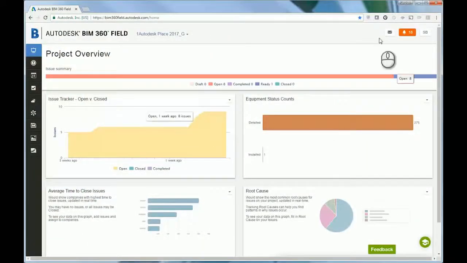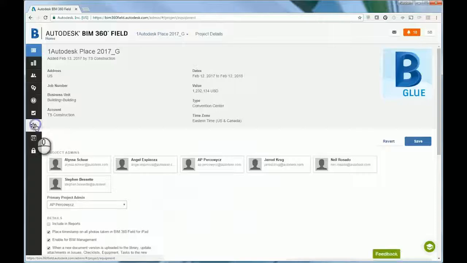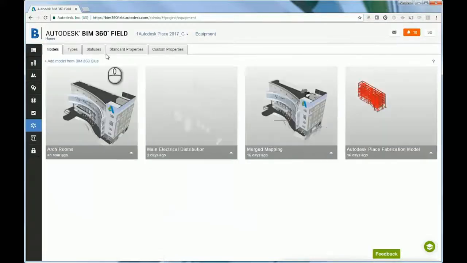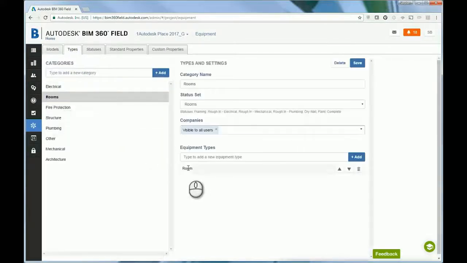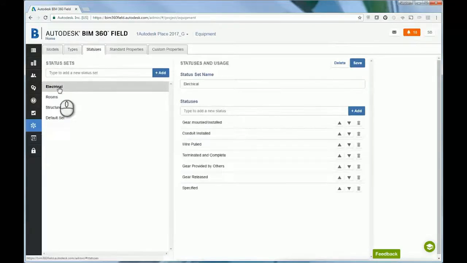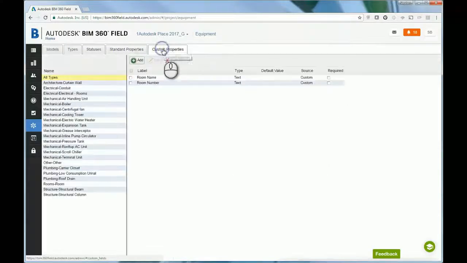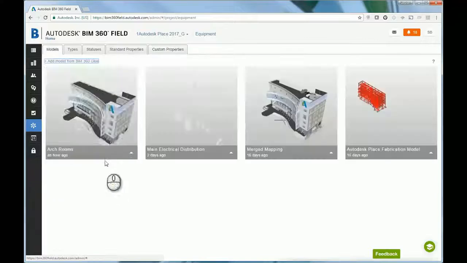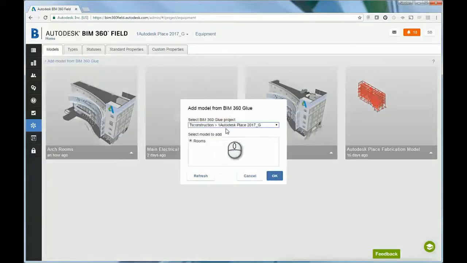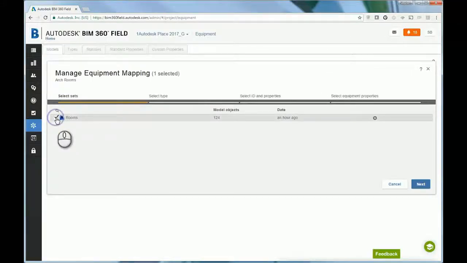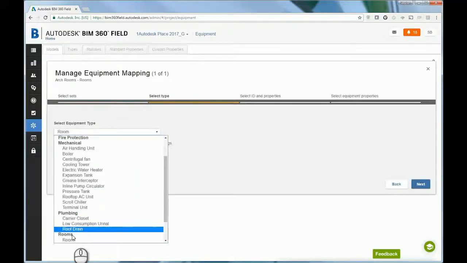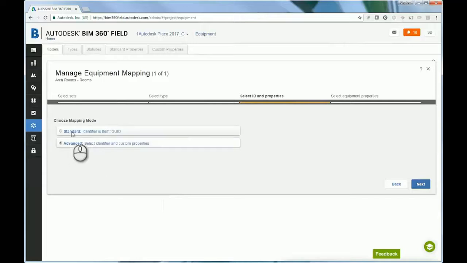Good segue into this next portion, so this has to be mapped. Now, Field is really intelligent, but it doesn't know what you want to track. So you have the option to track anything. If you want to track the material color, you can track that material color. But the whole point is you have to set yourself up for success. So by creating the room and equipment types, and by creating the different statuses you're going to use, and those statuses are completely customizable. Right. A general contractor is probably not going to use the same statuses that an electrical contractor would use. Exactly. But they will still use statuses.